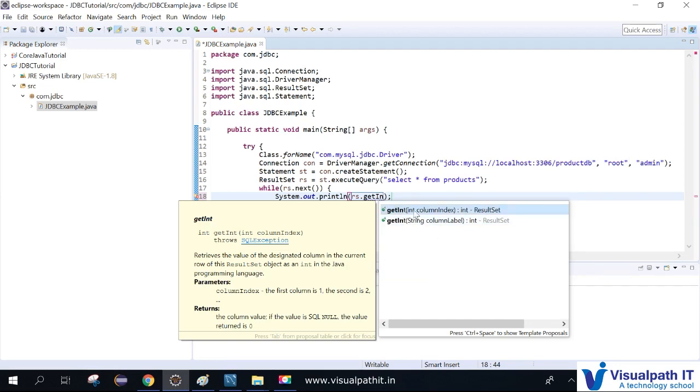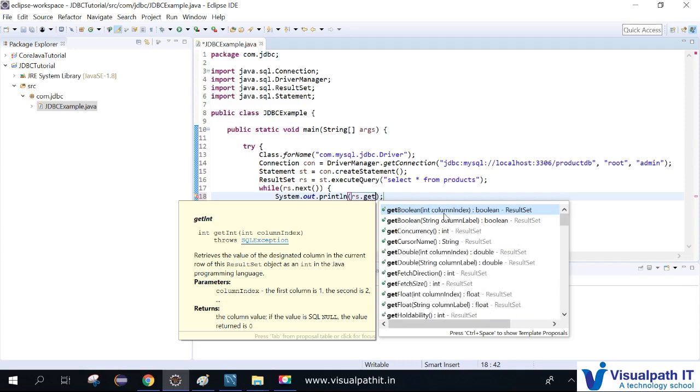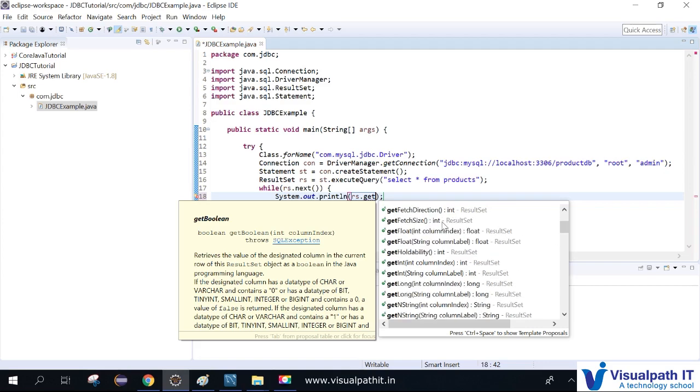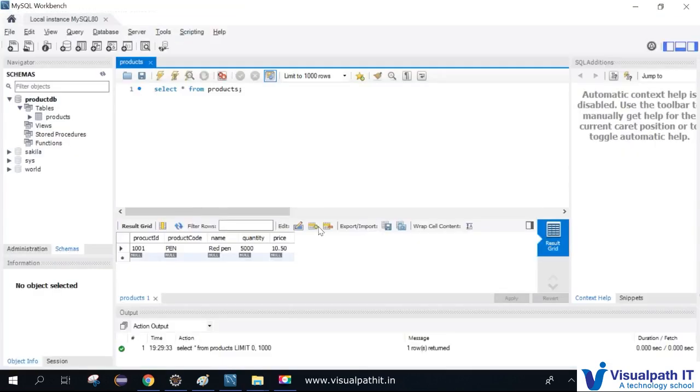You can also use get with the column index. If you give the index itself, you can get the data, or you can give the column name, whatever the column name is. So different types are available. Let me get the data. Let me get the product ID, product code and product name. These three I just want to print now.